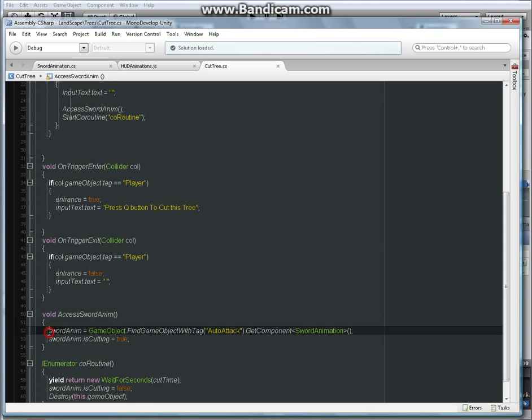Inside the braces, we're gonna have two lines of code. We're gonna call on the script, and we're gonna put it into the game object. The script right here, the sword animation, we referenced it to sword anim, and we're gonna put it into the GameObject.FindGameObjectWithTag, in parentheses, and inside the speech marks call it something like auto attack.